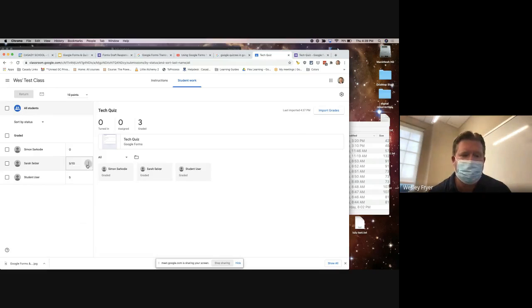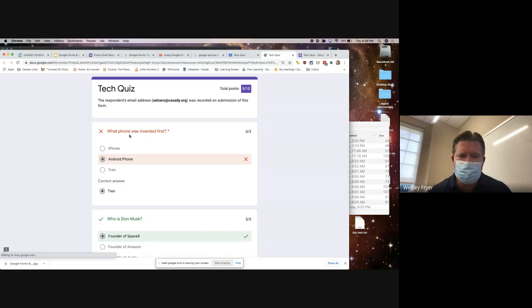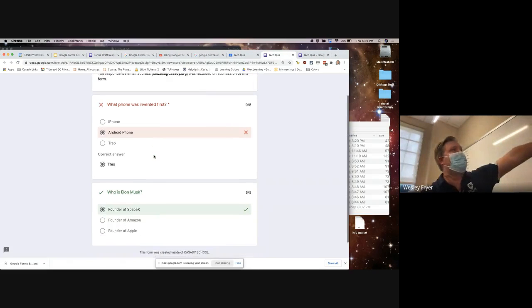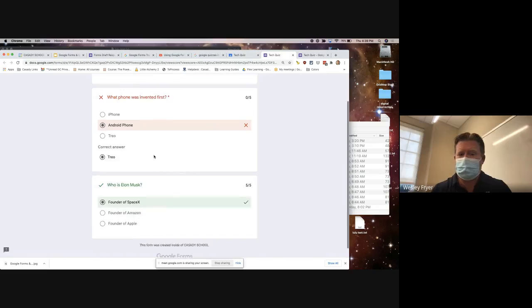Where it says view the submission, oh, it won't let me get to it that way. You'll click on the student, and then I can click your version, and I see your specific version. And this is the same thing, by the way, the student is seeing. They're seeing that same version that shows correct answers.